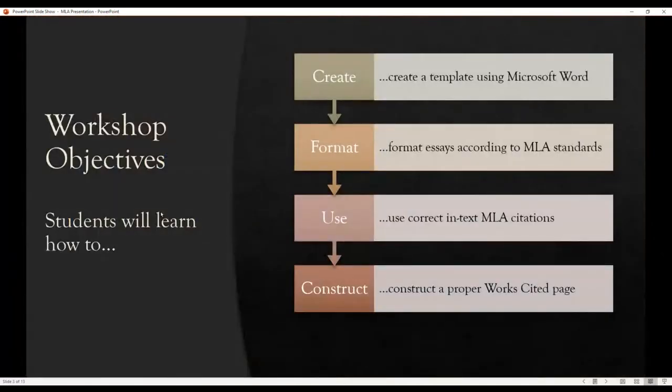Now, the workshop objectives for today will be as follows. Students will learn how to create a template using Microsoft Word. You're going to learn how to format your essays according to MLA standards. You will learn how to use correct in-text MLA citations. And finally, you will learn how to construct a proper works cited page.